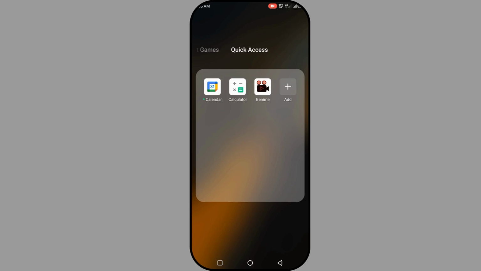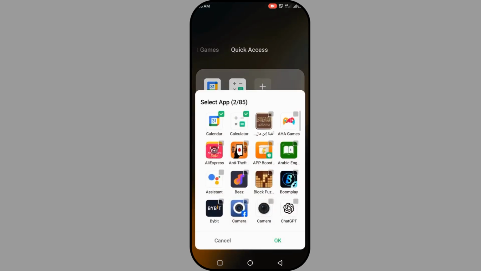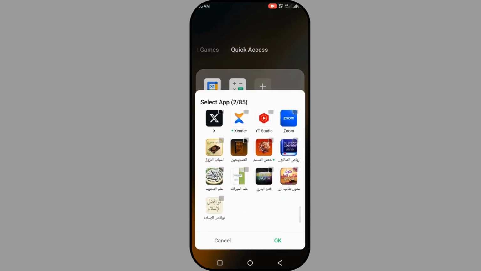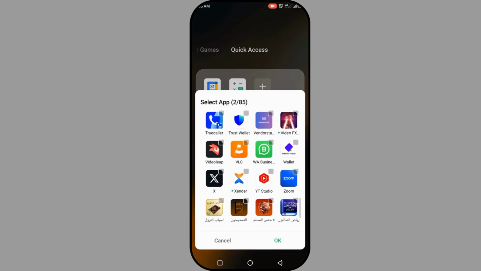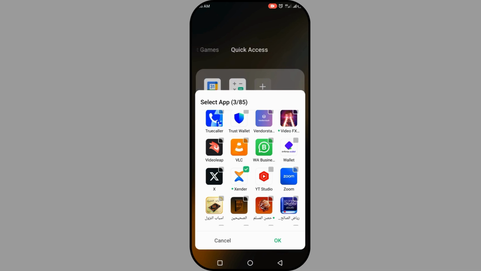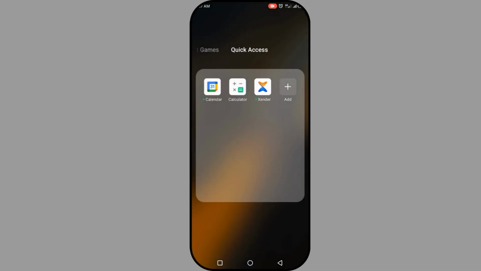It is very good. So you can add and remove. If you want to remove, just click on it, then click on remove. If you want to add, click on add, and it's going to take you to all your files. Just click on, for example, sender. Now click on sender, click on OK, and you can see it has automatically been added to your folder.